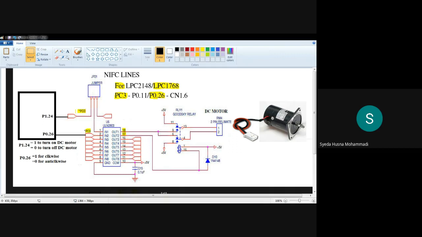This is the internal PCB structure of your DC motor interface. All of you just keep in mind, here itself it has been written that PC3 is connected to port 0 pin number 26 of the LPC1768. So where is PC3 connected to? PC3 is connected to port 0 pin number 26 of your LPC1768. Here you need to energize the relay.